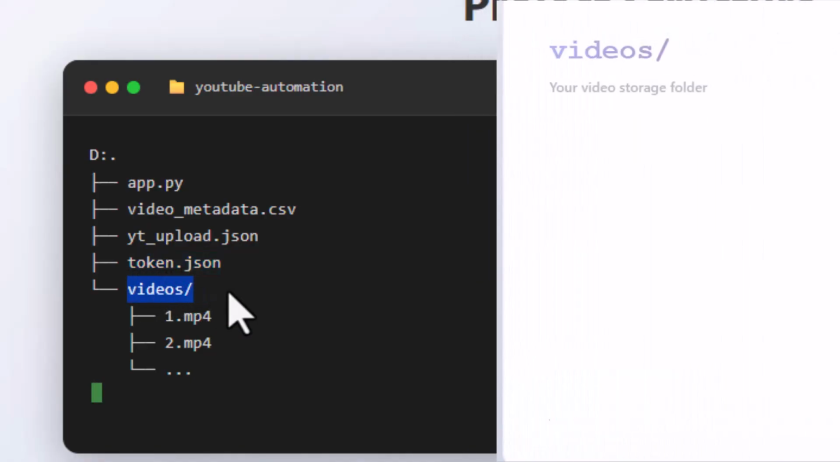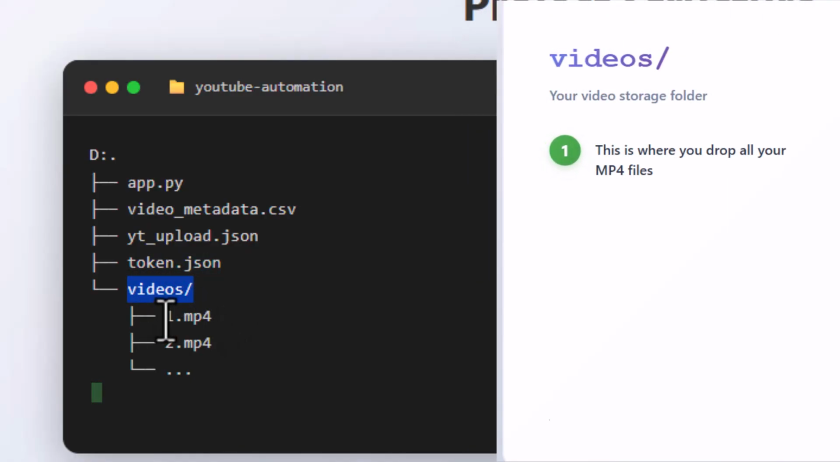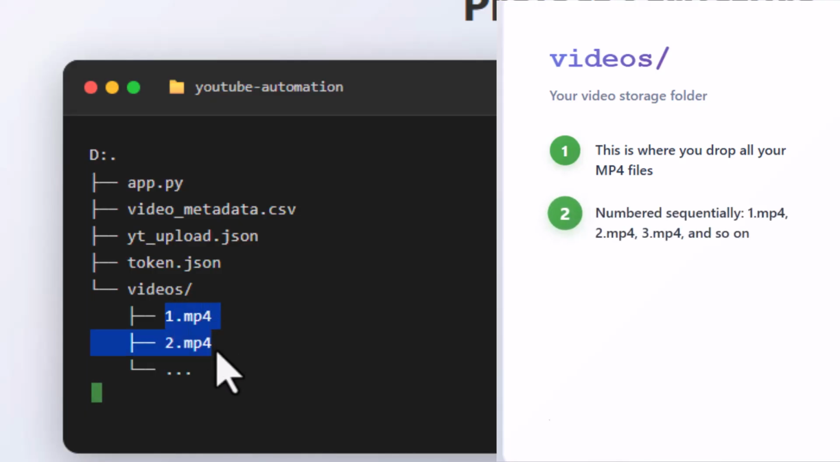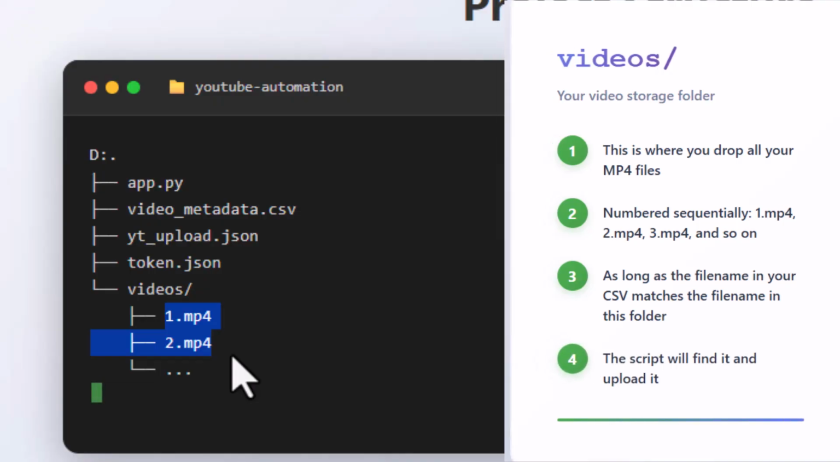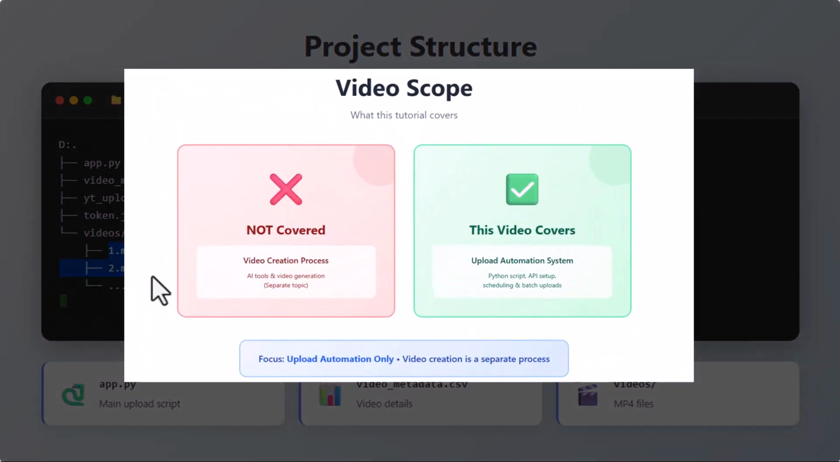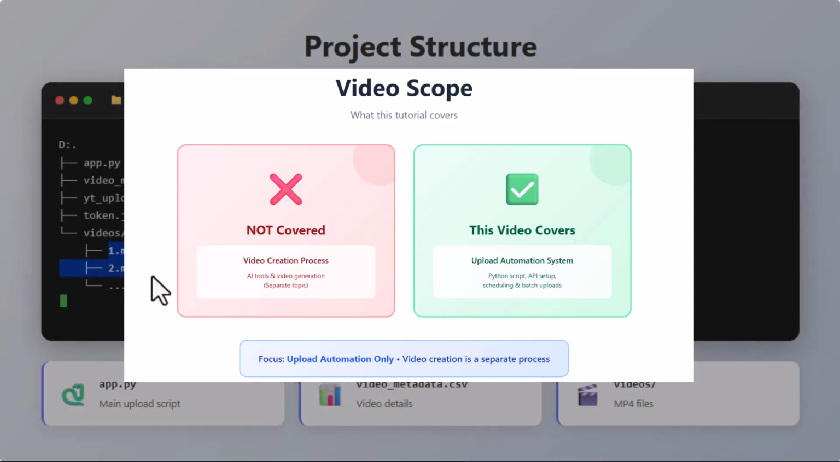The videos folder, this is where you drop all your MP4 files, numbered sequentially, 1.mp4, 2.mp4, 3.mp4, and so on. As long as the file name in your CSV matches the file name in this folder, the script will find it and upload it. I'm not going to cover how I create the videos themselves. That's a separate process using AI tools. This video is purely about the upload automation system.